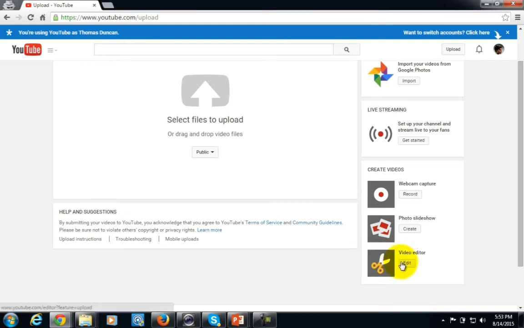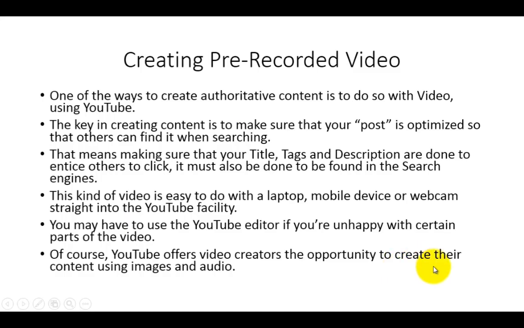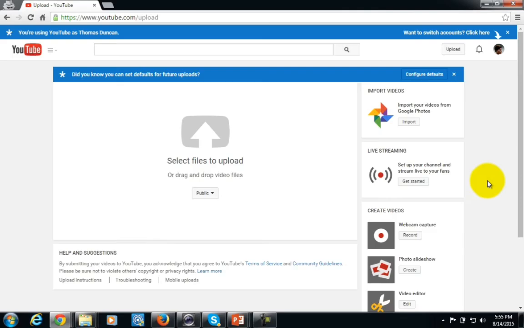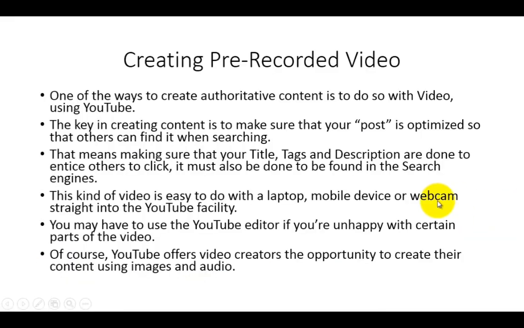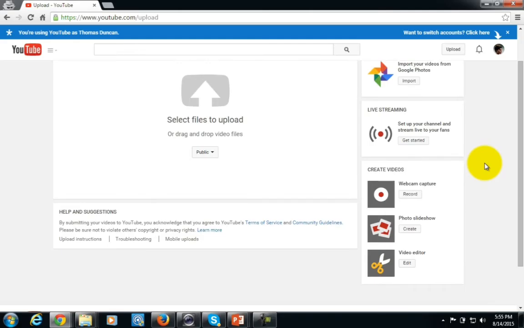want. Of course, you've already seen in the very same screen that YouTube offers video creators the opportunity to create content using images and audio. And you can use images that you already have uploaded inside of Google. So if you want to turn your slides into photos and have them play in your video, you can use them here inside of YouTube. And you'll find them inside of the photo slideshow area, as well as the import photos area.